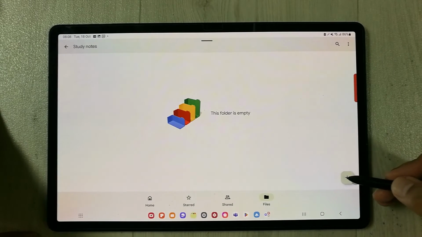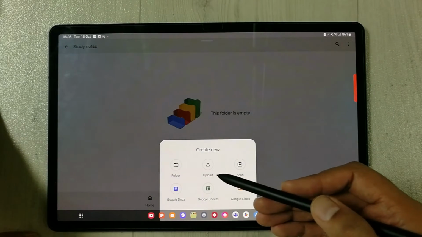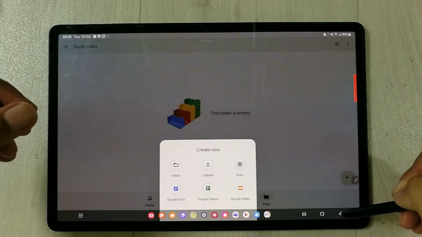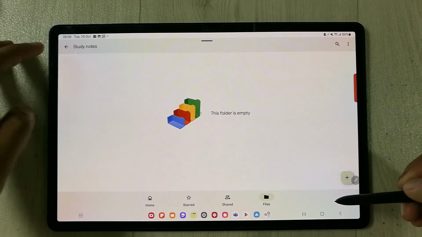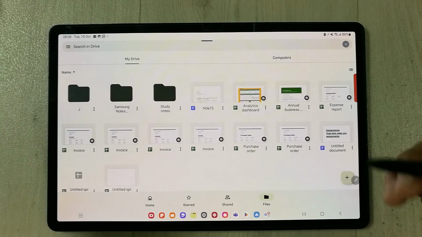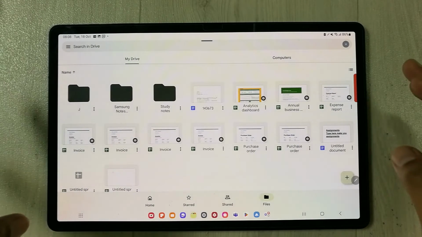Here again I use this plus icon. I can upload any file into this folder. So you can use Google Drive to back up all your important data, and it is really helpful in the productivity system.